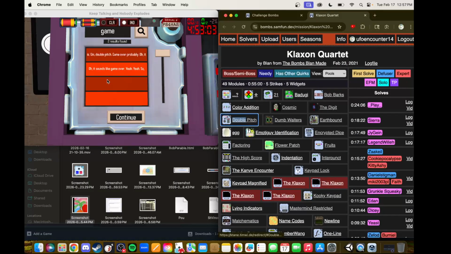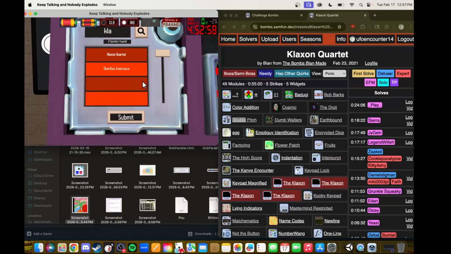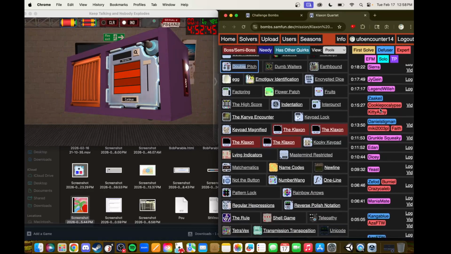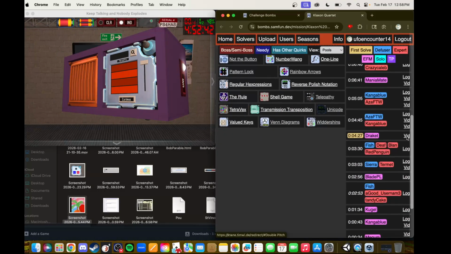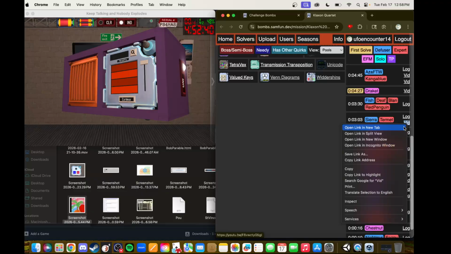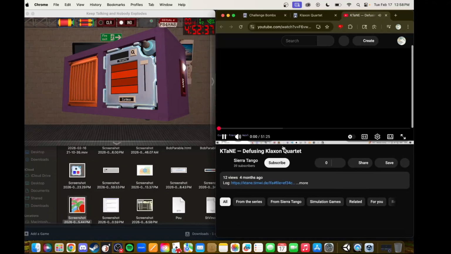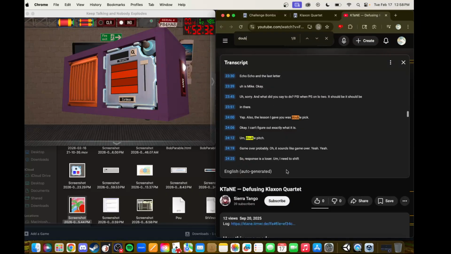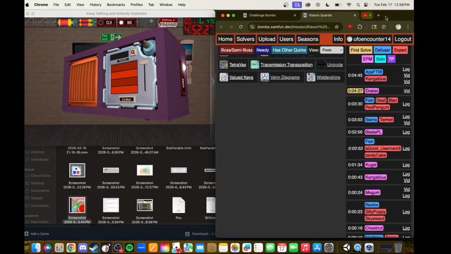But anyway, once we know the bomb, we're gonna click continue, and we're gonna type in the name. We don't have to type out the full one, because when you click enter, it submits the top one. And this was Sierra and Turbot. And if you really, really wanted to, you can go to the solve and find it in the transcript. But yeah, whatever. Doesn't matter that much.